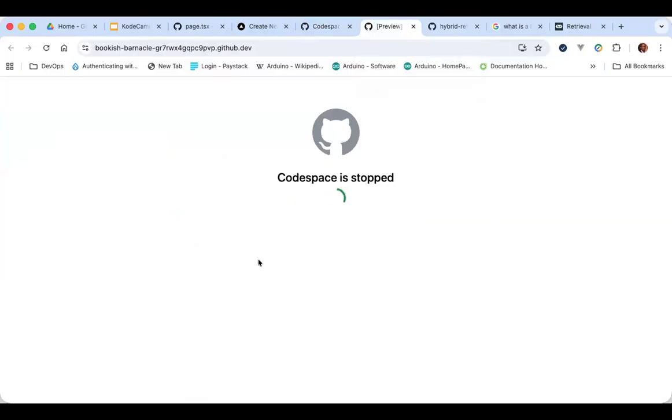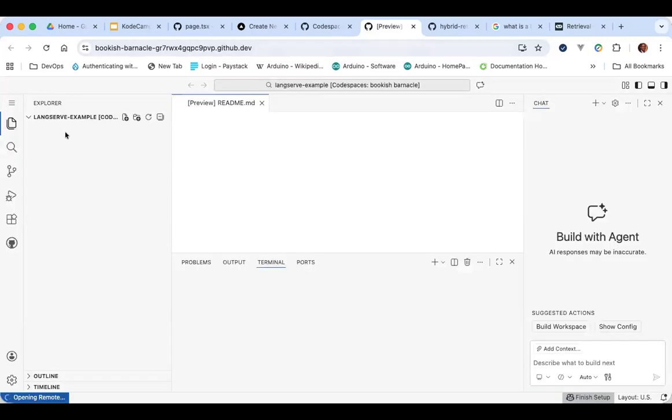Okay. By the way, I have a limit to the number of Codespaces I can run at the same time. I think it's three or two. I can't remember. So I have a LangServe example. I'm just going to take this LangServe example and use it to make up my backend.